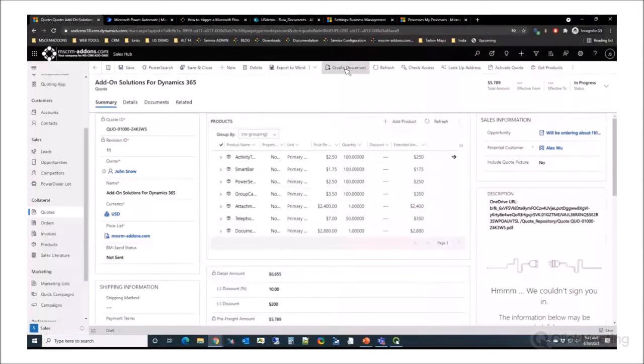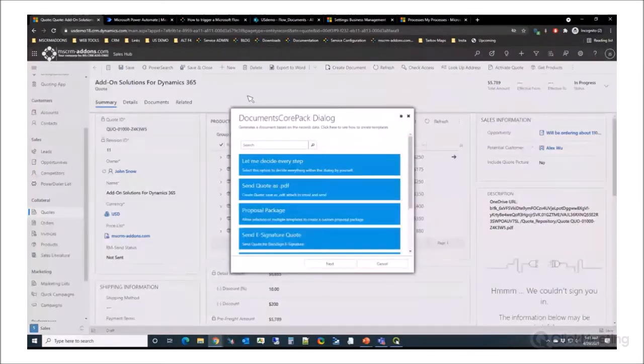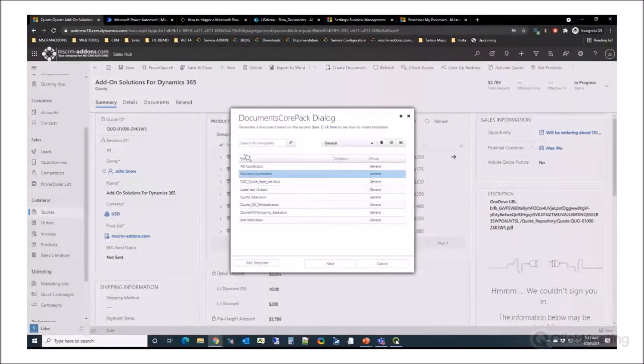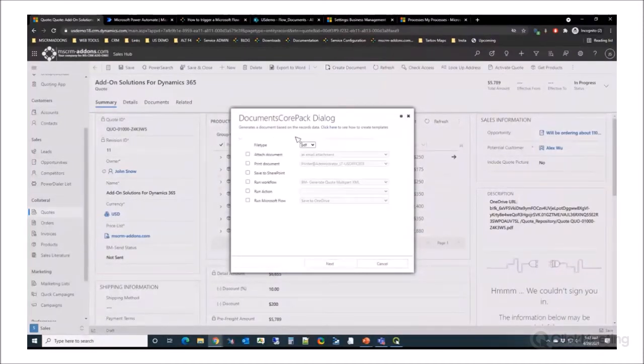So it's pretty easy. The first thing I'm going to do when I'm creating this is hit my create document button. Here, I'm going to decide every step, just go through the whole process to show you. So I'm going to pick my quote template here, and then go ahead and say next.